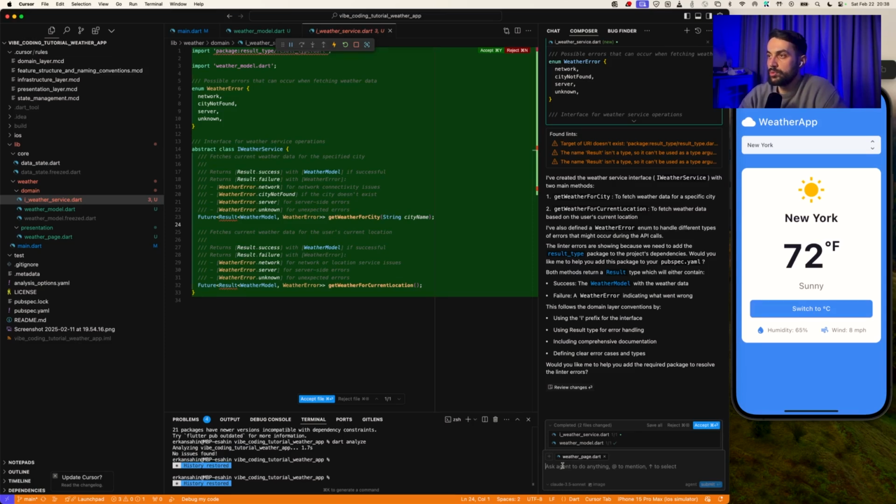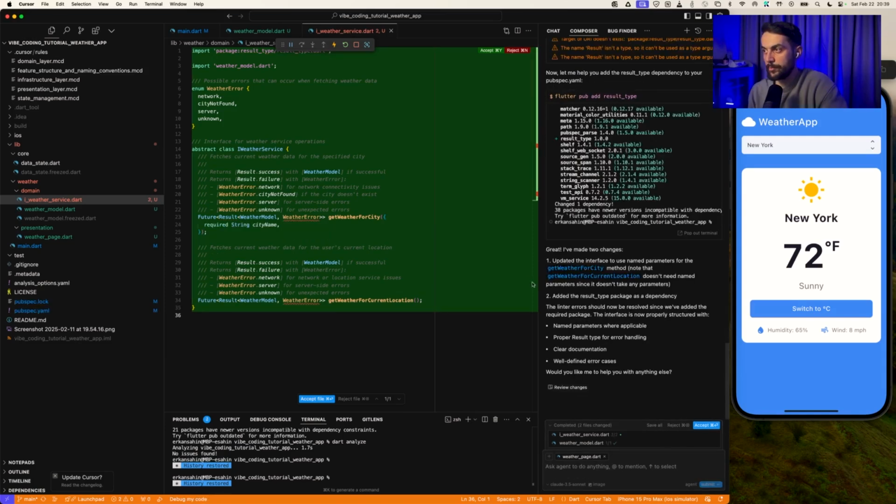I want you to use named parameters always, so fix that. And also I see that we have an error on the return type result. I think you should add the dependency. I'm only approving what it is suggesting to me. I do nothing else. Now I have the result.